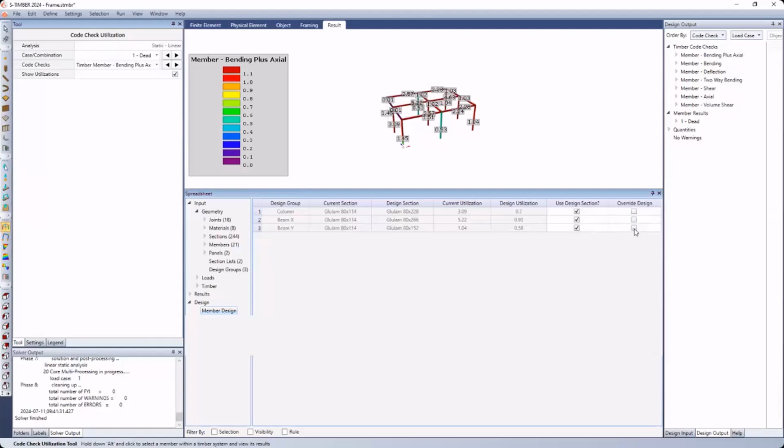I can also override the design. So if I don't agree with what is selected here, I can say, okay, let's override this and see what happens if I go with perhaps a different size section. Now we're at a pretty small section size right now from our list, but maybe if I go up a section size, the design utilization is going to change. This is all based off of the selections within our section list here. I'm going to choose not to override the design and just have faith in what S-TIMBER has selected for me.